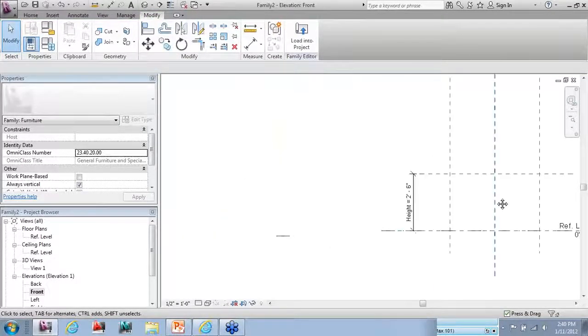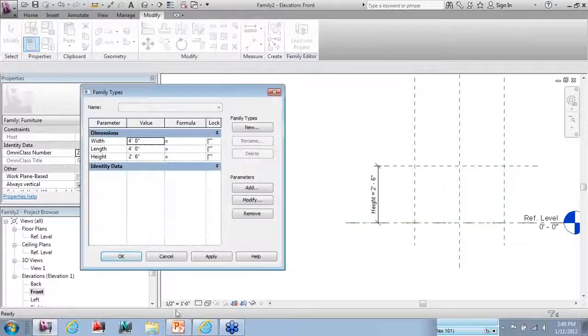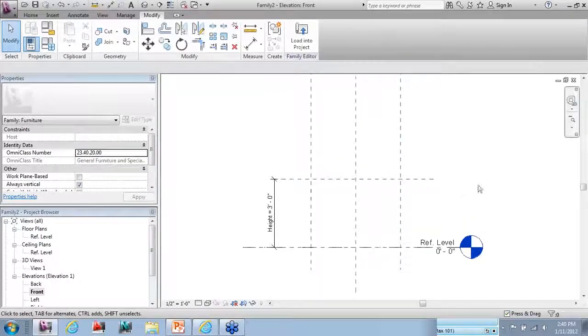And again, just to make sure that that works properly, I'm going to go ahead and open up my Type Properties window, and I'll change the height to 3 feet, hit Apply. You'll notice that it changed, no problem. So very quickly, you can see we've developed a pretty generic layout.